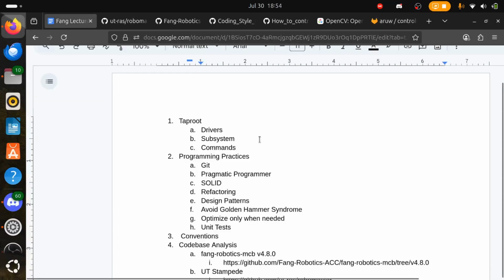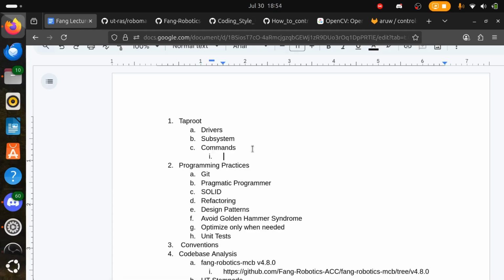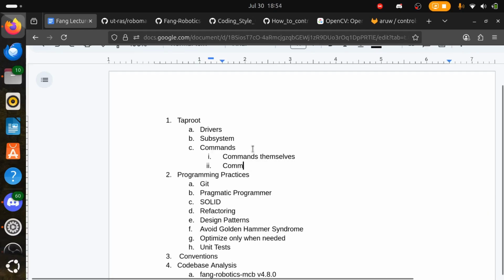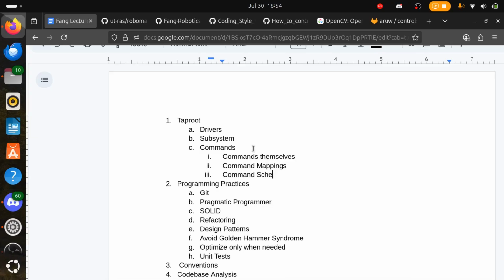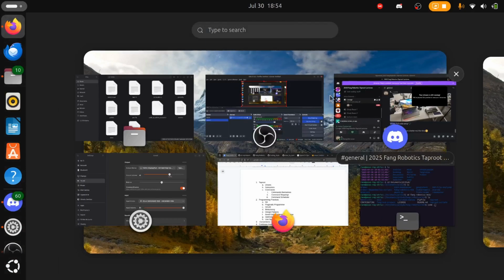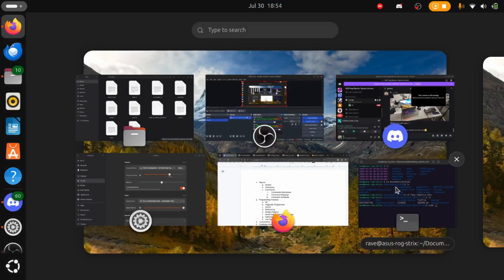So the three building blocks, in short, of Taproot are drivers, subsystems, and commands. When I say commands, that includes the commands themselves, the command mappings, and of course the command scheduler. Usually you don't have to worry about the command scheduler. It does stuff for you. It actually schedules not only the commands but the subsystems themselves, because the commands act on the subsystem.